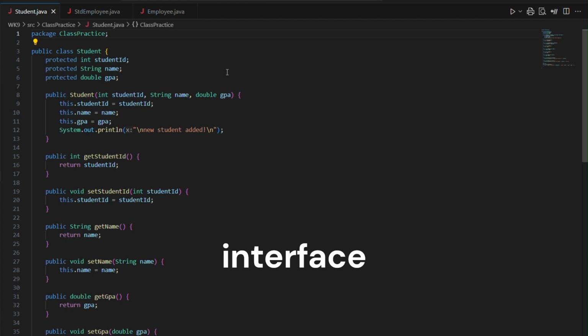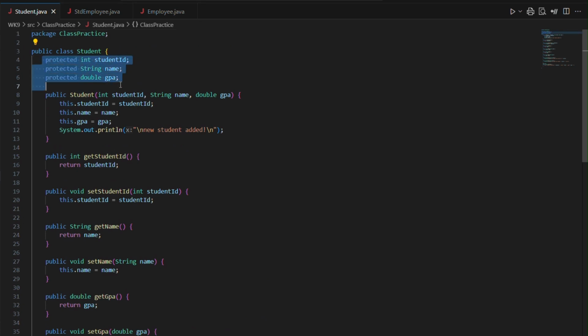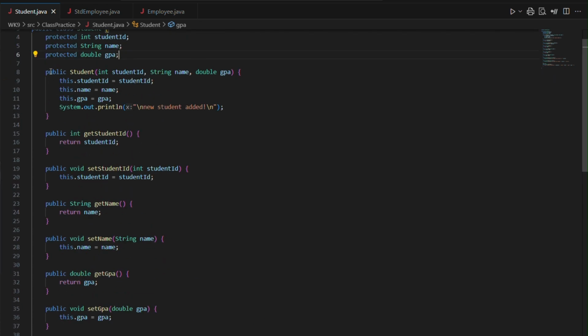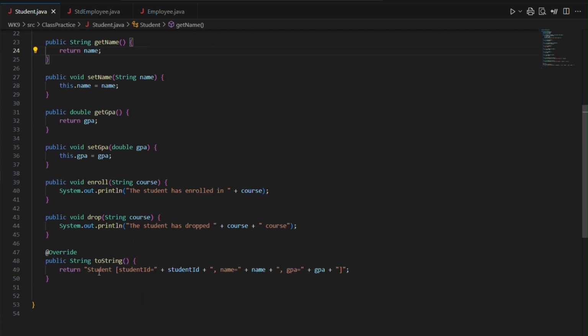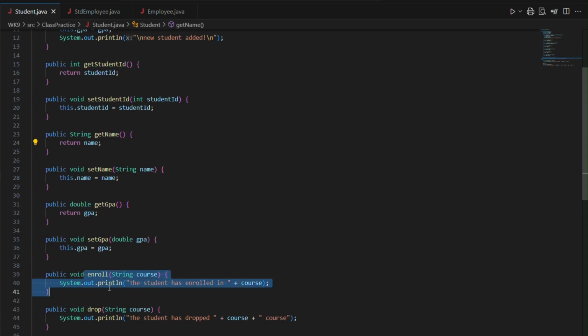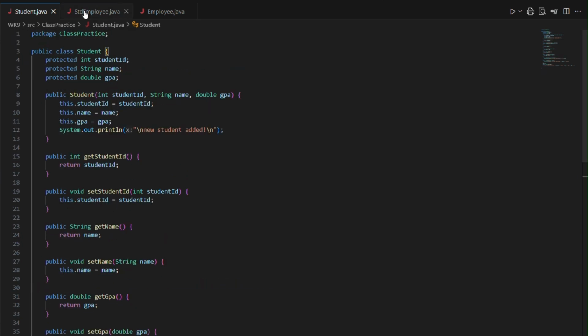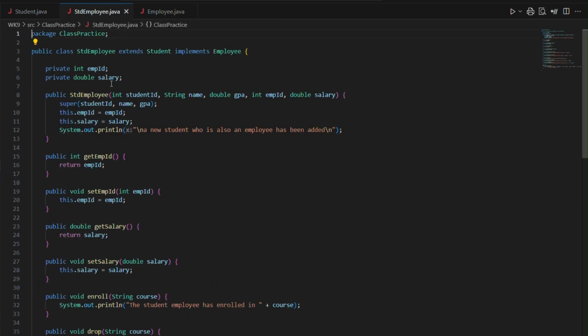Hello, today I'll be talking about interfaces and how they work. So let's take this scenario. We have a student class. We define our student class code. We have the constructor, we have the getters and setters, we have the toString method, and we have some other functions such as enroll. Then we have another class, StudentEmployee.